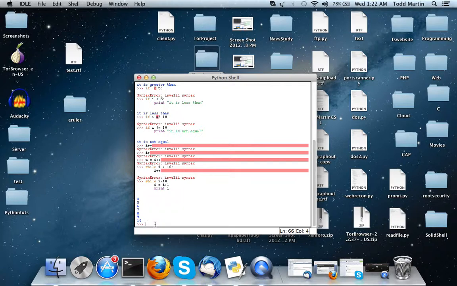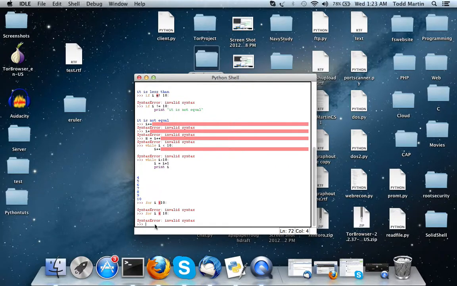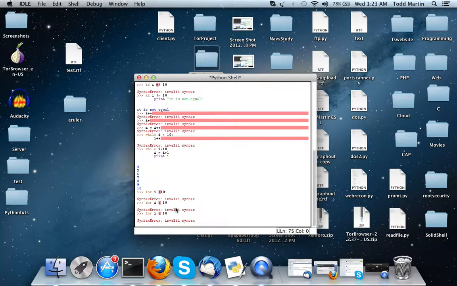The main difference between the for and the while is if we ran this with the for, I is less than 10, I messed that up. Might not be able to do that kind of operation.